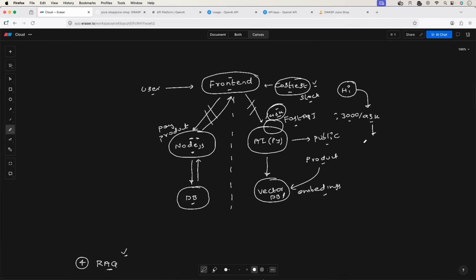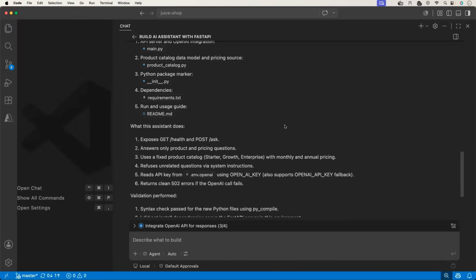This request goes to the FastAPI. Then it goes to Python, and OpenAI responds back to the user. This is the workflow. Cool. Okay, what else does it say? Answers only product and pricing related questions.